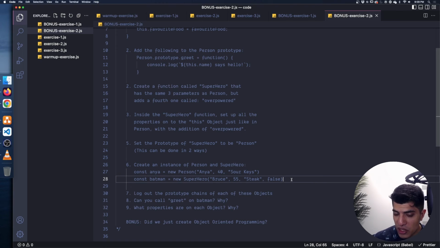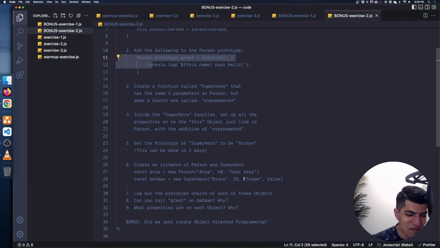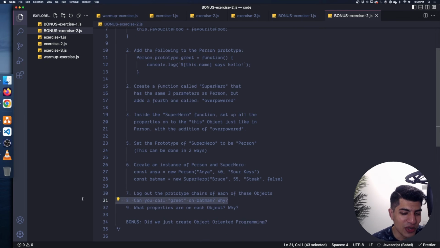All right. Then what I'd like you to do is log out the prototype chain for both Anya and for Batman. Okay. Then I want you to ask, is it possible to call the greet function on Batman, which is a superhero? And note that we added greet to the person prototype, not to the prototype of superhero. Okay. But we did change the prototype of superhero to be person. Right, so can we call the greet function on Batman?